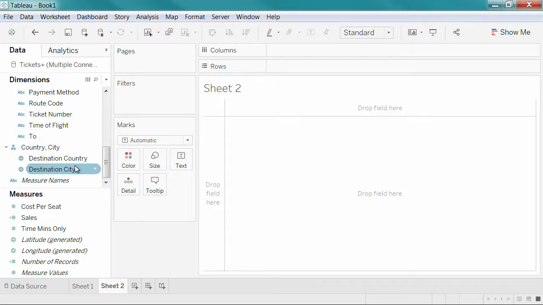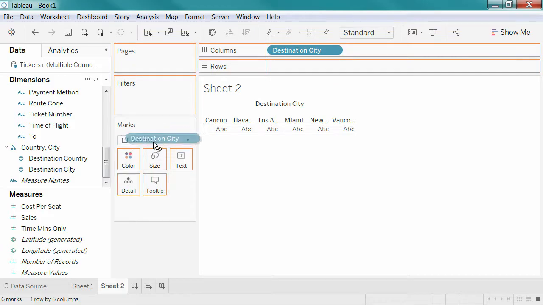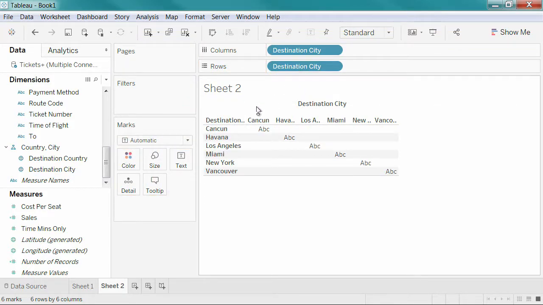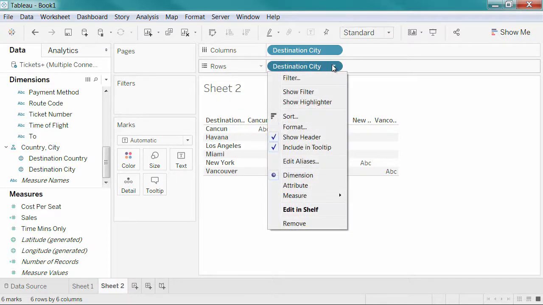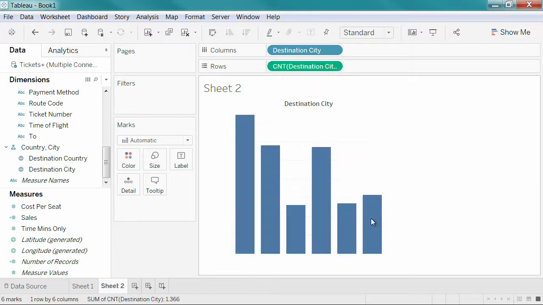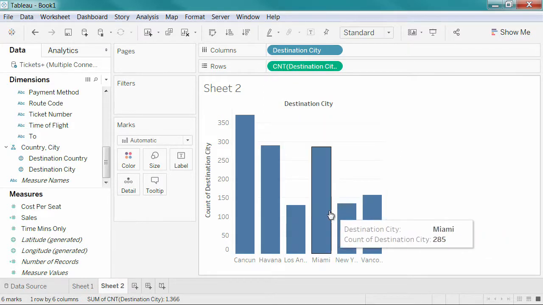There, destination city. So I'm going to drag and drop destination city to both the columns and the rows like I normally do. And then when I do that, because I'm comparing two dimensions, I'm not really getting any data, so I can change my destination city into a measurement by indicating to count the number of times that city occurs, and then I get a nice bar graph.